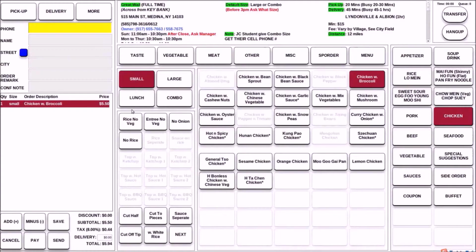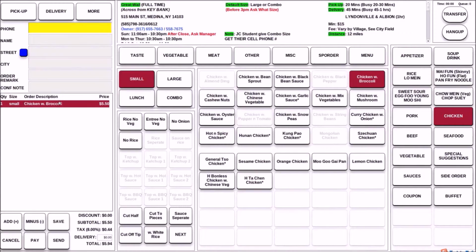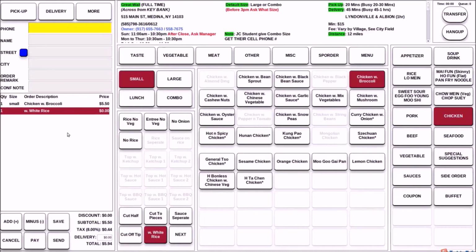Another thing you need to keep in mind is if it's a small and it by default comes with white rice and the customer says, let me get a small chicken and broccoli with white rice, you do not have to put in the white rice because by default it already comes with that. The restaurant already knows that it comes with white rice. It's actually a mistake to put in with white rice because that shows that you're an amateur and that you're new to this job. Alright?